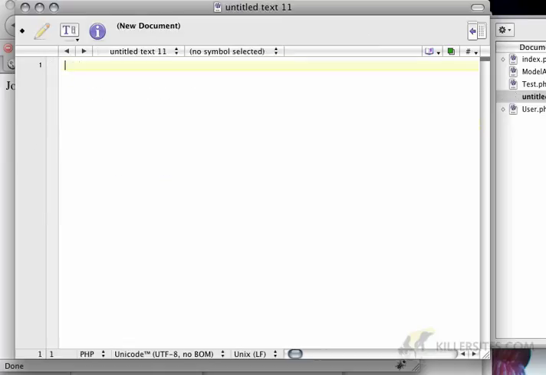So I'm going to create a new file here. I'm going to start with the PHP tag, and I'll have to define my namespace. In this case, it's going to be com killer PHP models. Class will be group, and it will extend model abstract.